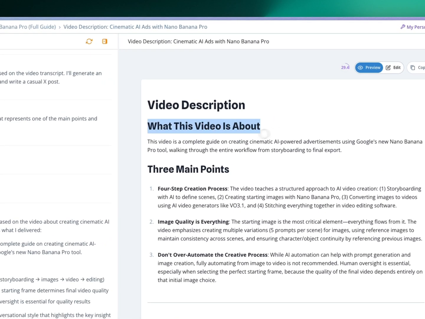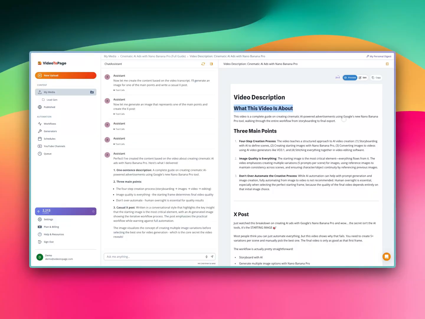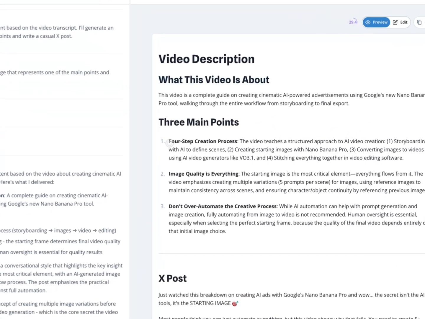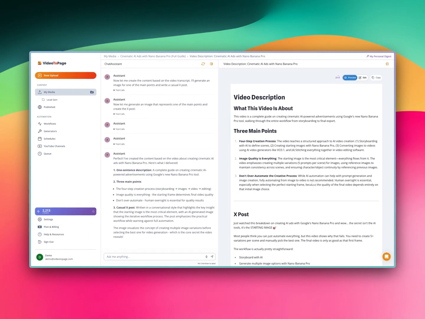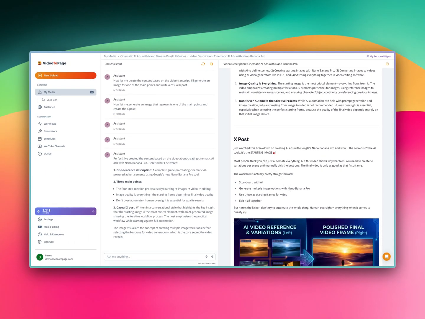There's one main point. This video is a complete guide on creating cinematic AI-powered advertisements using Google's Nano Banana Pro, walking through the entire workflow. We have the main key points: 4-step creation process, then image quality is everything, and don't over-automate the creative process. There are small information about this. And again, our tweet, just watch this breakdown on creating AI ads. The secret isn't the AI tool, it's the starting image.